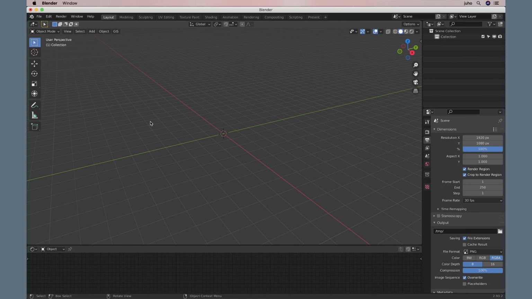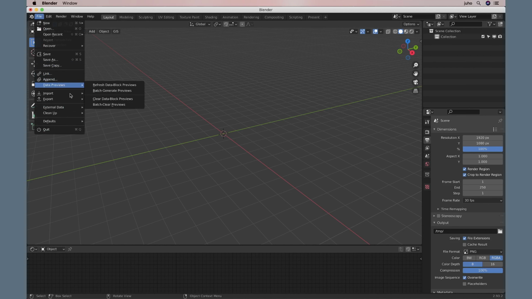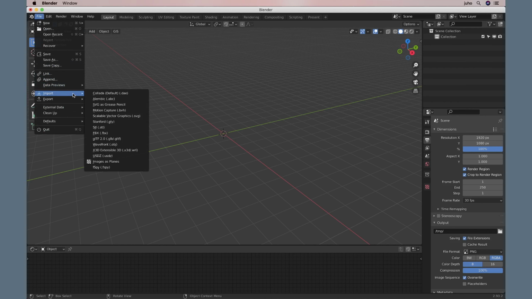Great. Let's take a quick look at the basics of importing things to Blender. Let's go to the File menu, and here you will find Import. And in this menu, there are multiple formats that you can bring to Blender. We are going to use the Wavefront OBJ, but you could also use STL.